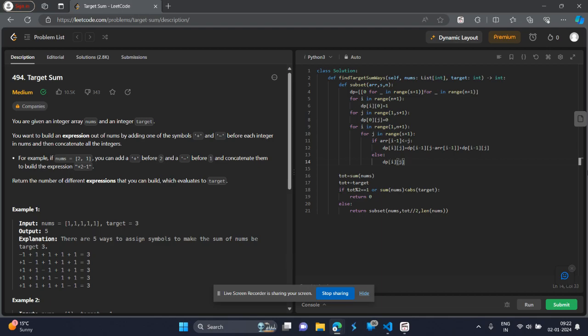But we need to find all the ways, not just if. That is why I'm adding this over here, dp[i minus 1][j]. As we know, at the end we just need to return the last cell of the table, that is minus 1 in Python, and it should do the job.